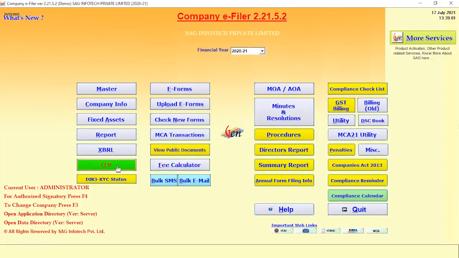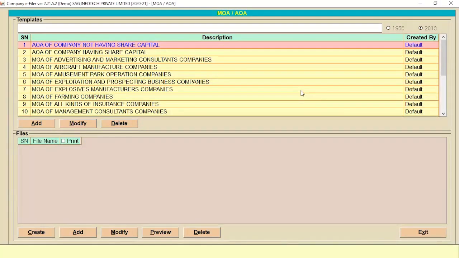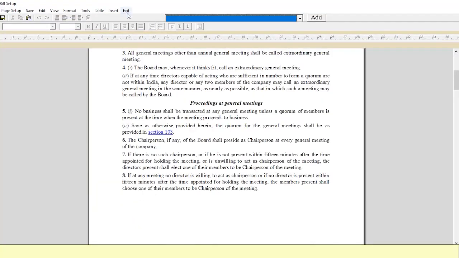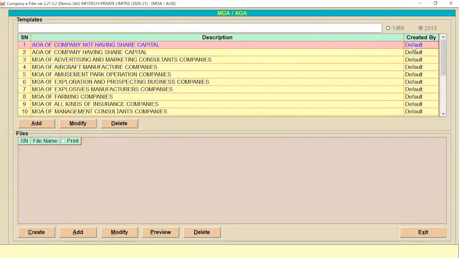After that, there are some other options like preparation of MOA and AOA from the software. Here we give you all kinds of MOA and memorandums as per the 1956 Act and as per the 2013 Act. If you want to edit something, you just edit it according to yourself and click on save. If you save it, it gives you a message that currently it is showing a default, but if you are making any changes in it, it gives the message that the user is making changes in it and then saves according to himself.